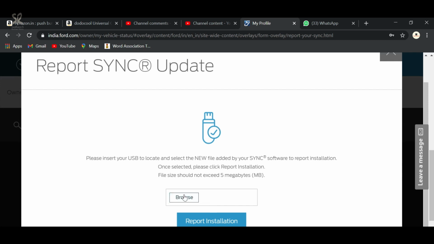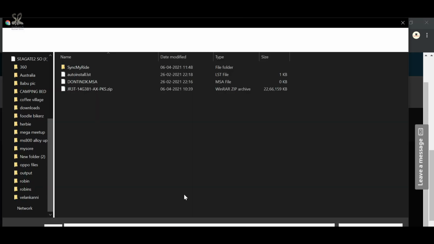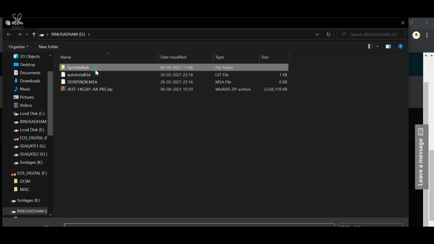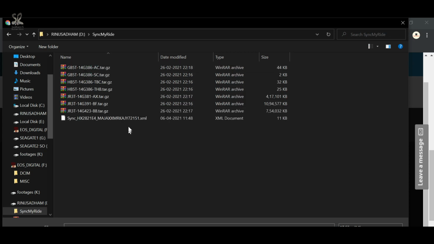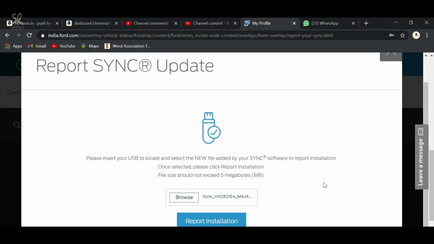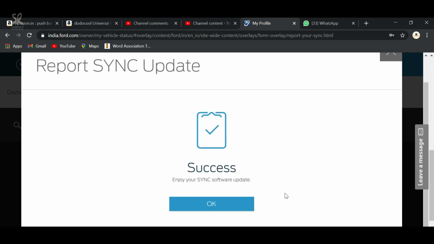You can see a browse button over here and open your pen drive. You can see there are zip files and an .xml file. Just select that XML file and upload it. And everything is done now, and your Sync 3 is updated successfully.